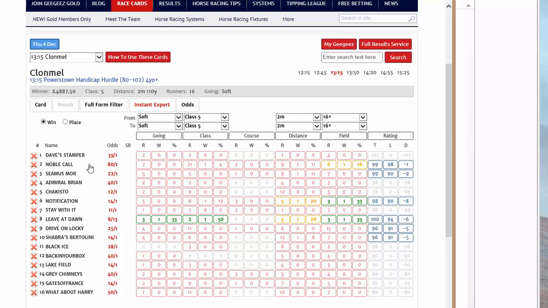For instance, if we look at Noble Cool again on his win stats, you'd say that he's got absolutely no chance. Which, if you look at his price, you'd say the same thing. But if you look at the place data, we can see that whilst not a winning machine, he is consistently, or at least relatively consistently, making the frame. So that's just a point to be aware of.